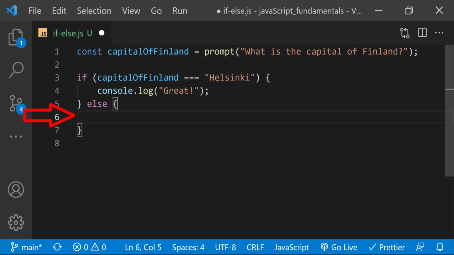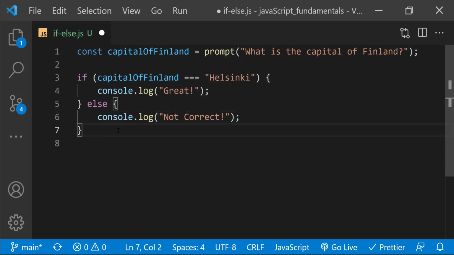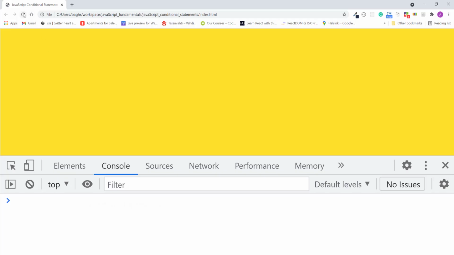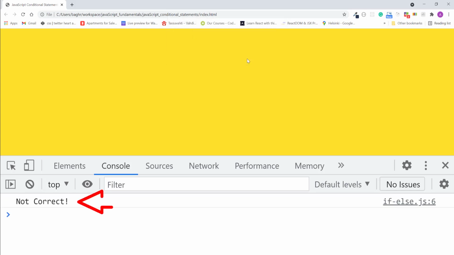Inside this code block, I'll display the message not correct in the console. Let's see what this does. I'll save the change, refresh the page. The prompt dialog appears. I'll type Oslo, click OK. And the message not correct displays in the console.